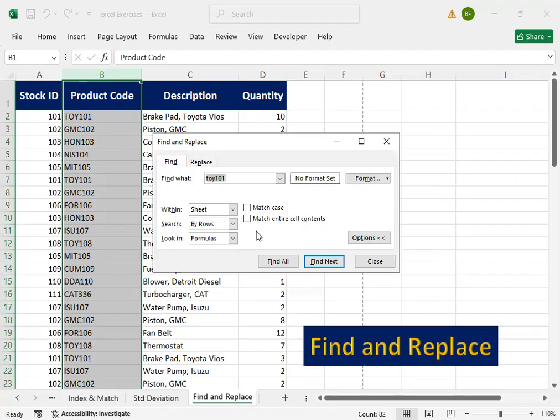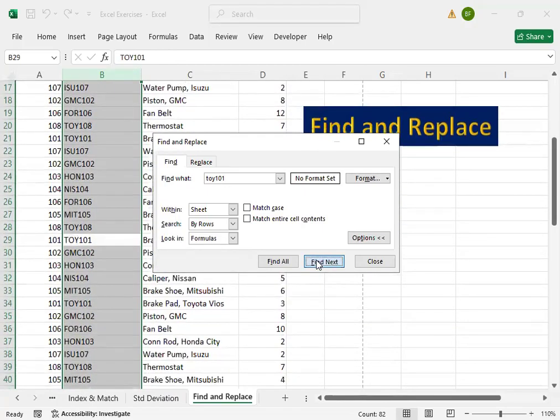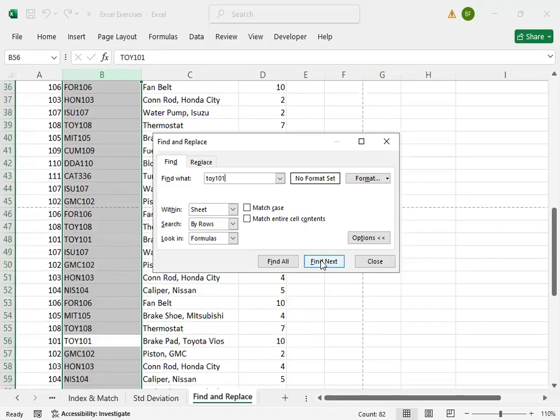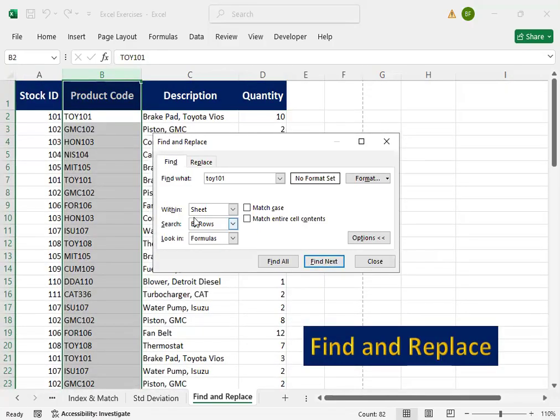Now let's apply this to the data set. We need to update two product codes in our stock or inventory sheet. First, I'm going to find TOY 101 in the product code column. I'm going to click Find Next. As you can see, it's highlighted in white. Find next, find next again. This is just the find window that we are working on.